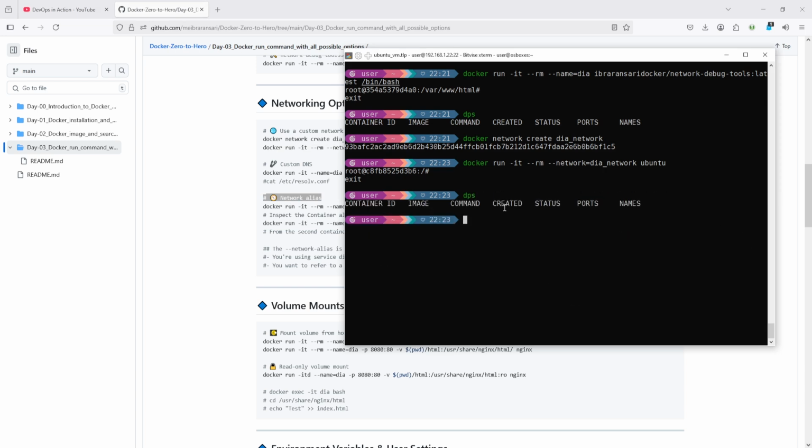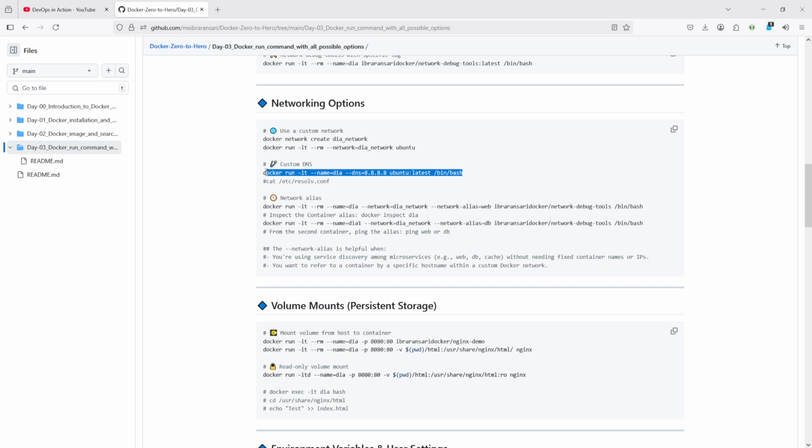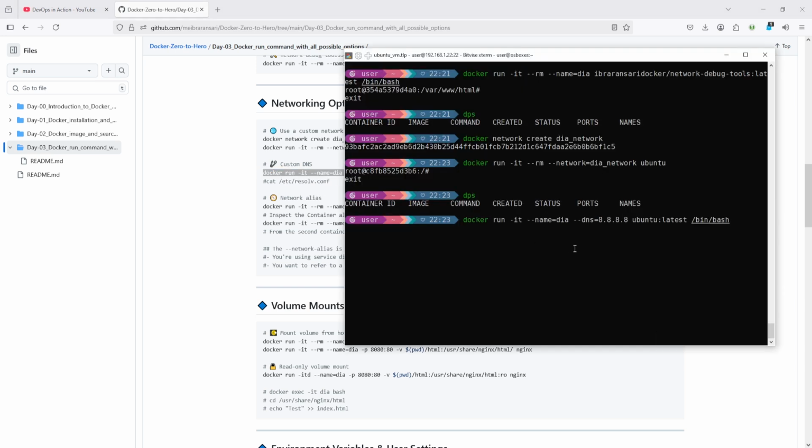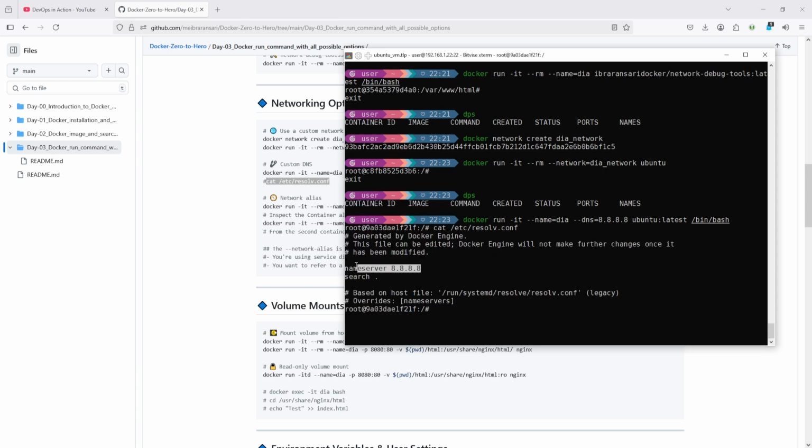Okay, so container gone, and also you can add a custom DNS if you want to. Then you can pass dash dash dns and your DNS. Let's say I passed 8.8.8.8, which is Google DNS. You can pass Cloudflare DNS, and if you have any custom ISP DNS, then you can pass it. Okay, so how do you know which DNS is assigned in your container? For that, you need to pass the command cat /etc/resolv.conf. Here you can see the name server is 8.8.8.8.